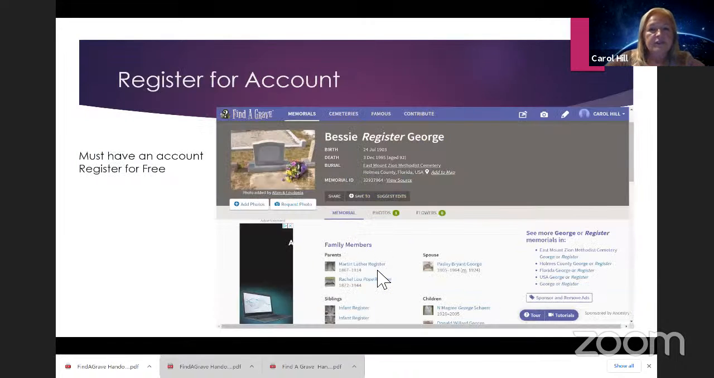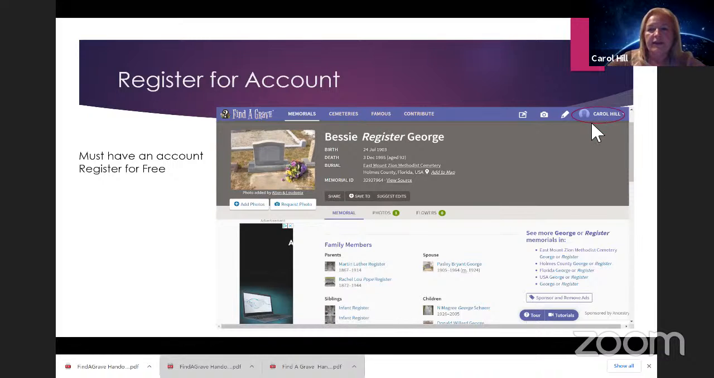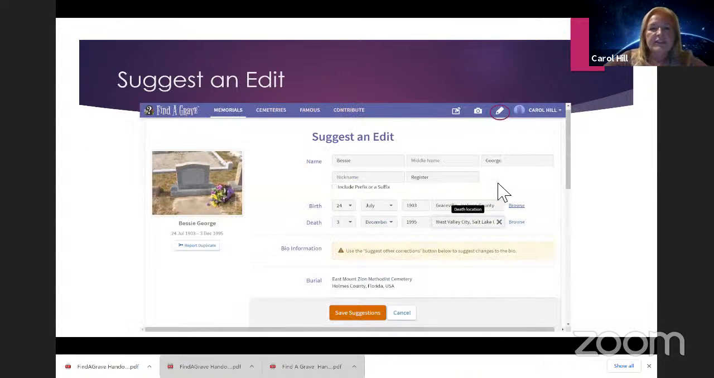So what you need to do that is just make sure to register for an account over here on the top right. Right now I'm logged in, but if you haven't, it just says to register. So if you need to do that, go ahead and do that. And then right here in the middle is how you would suggest edits. So we're just going to do an edit.